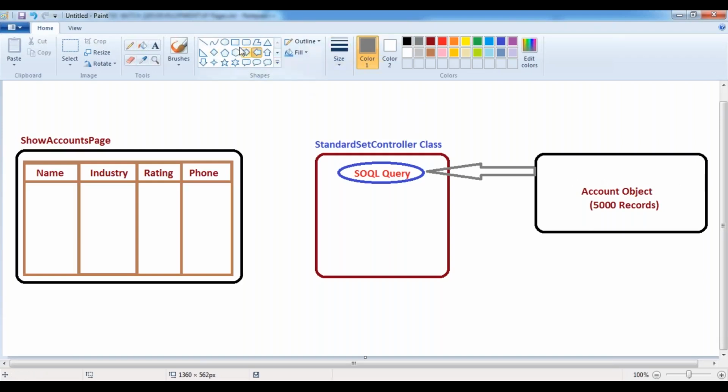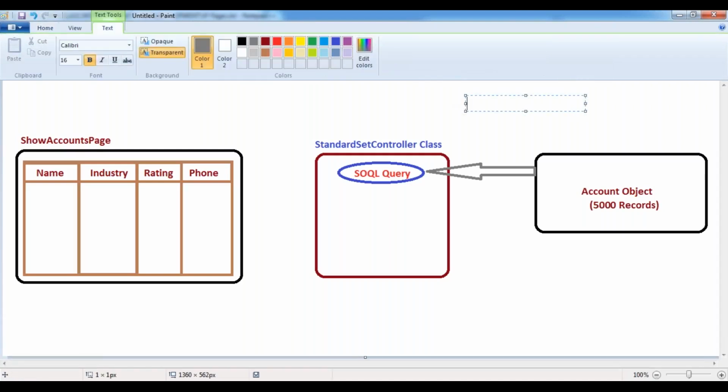For example, I want to collect these records here. So how can we collect the records? By preparing an SQL query. Let me explain how to prepare it. We are going to have this SQL query like this: select ID, name, rating, industry, annual revenue from account. Whatever columns you want, we can collect all the records.